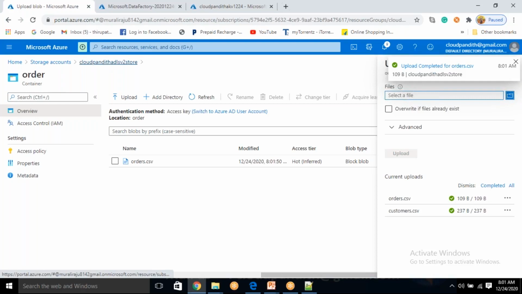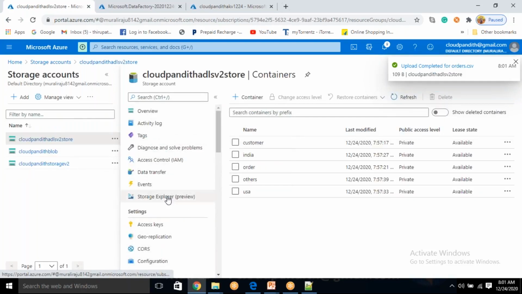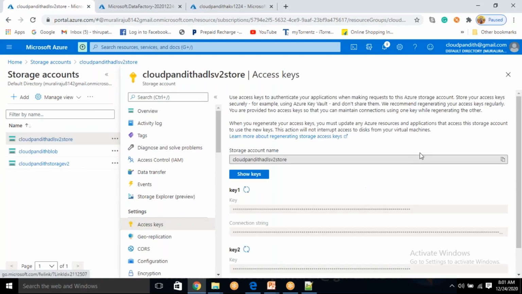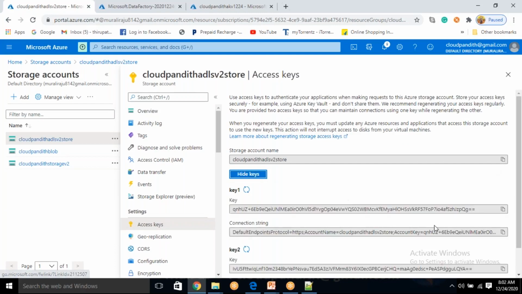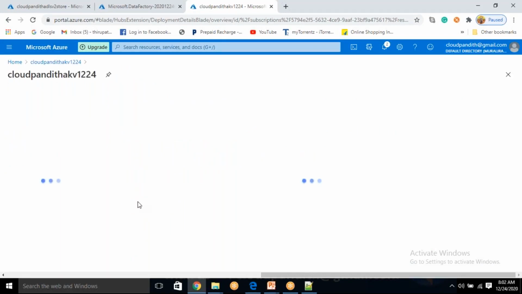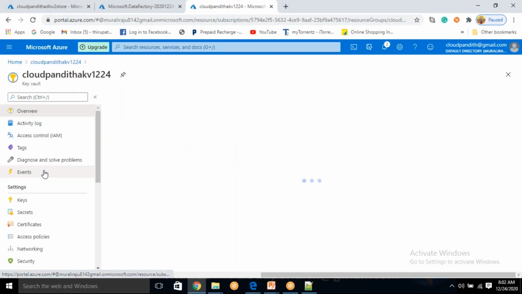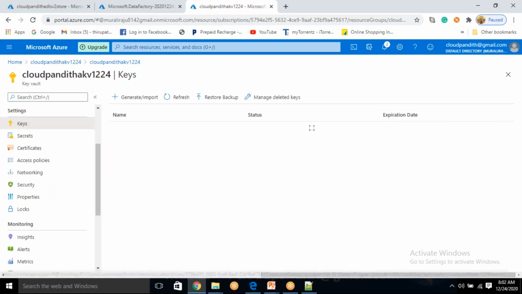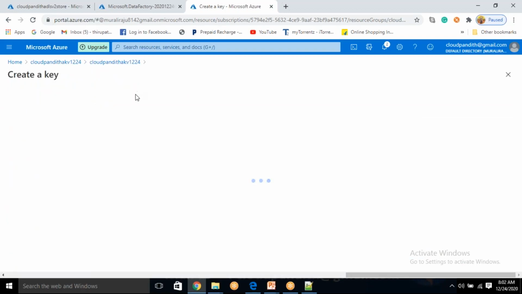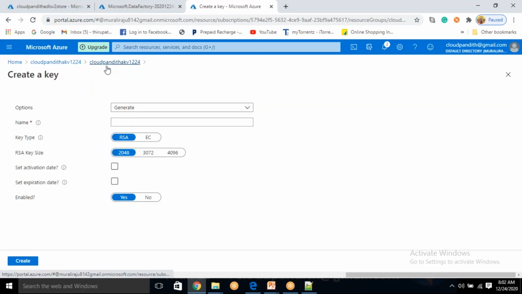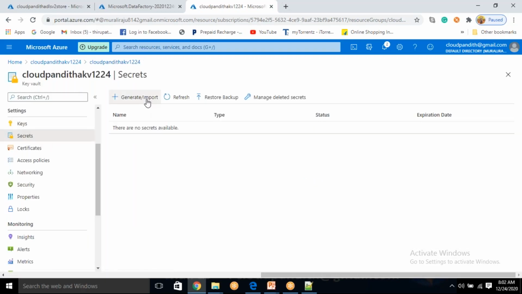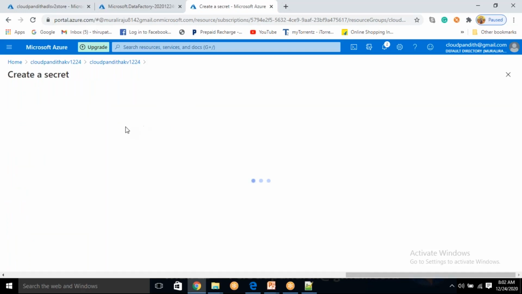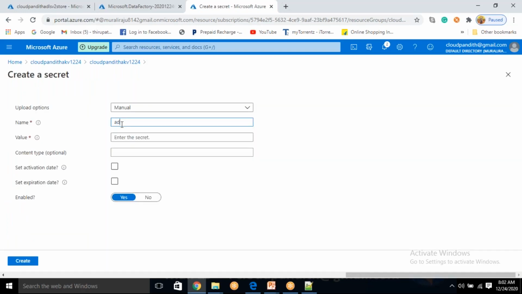This one. Come back. Go to access keys. Copy this key. Put it in the Azure key vault. Go to keys. Generate/import. It's an ADLS key.